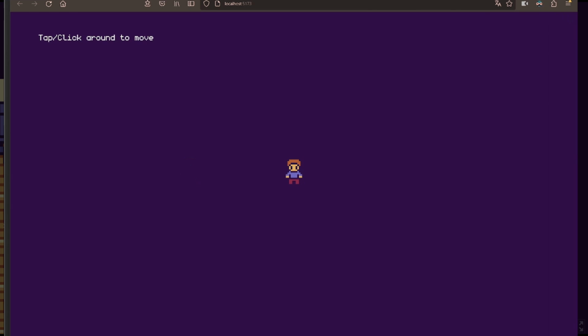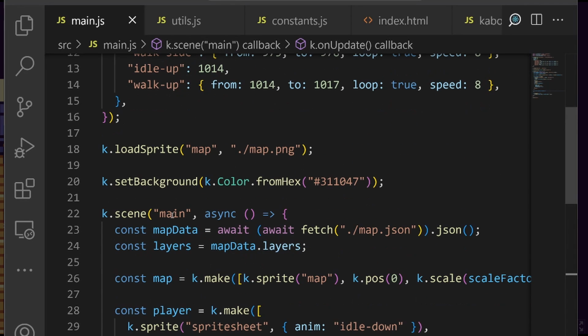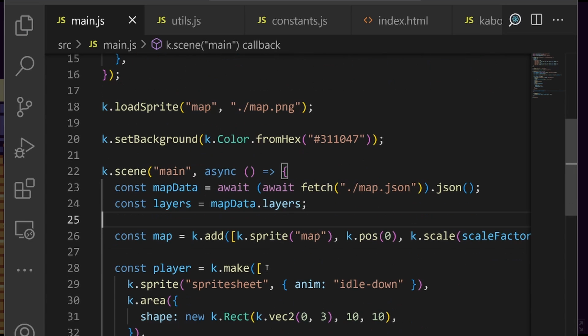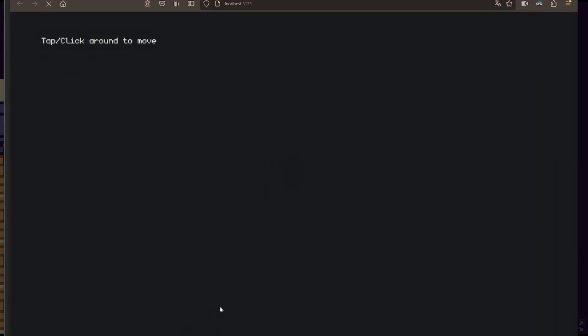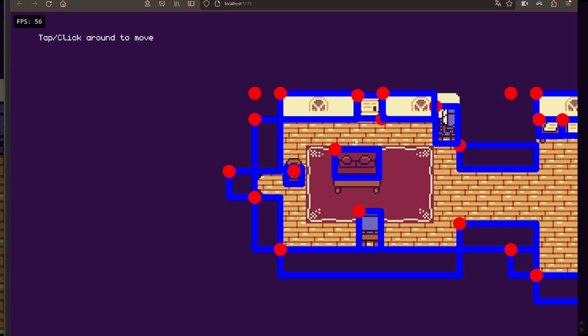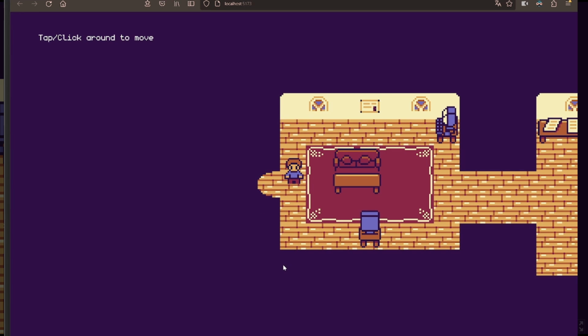Wait a minute. So if I go back to the top where we created the map, I haven't added it to the canvas, but it doesn't matter, so let's use add instead to immediately add it to the canvas. And here we go. The map is displayed. If I press F1, you can see all the collisions. And for the specific objects, you're going to have TV, sofa, table, PC, resume, project, exit, etc.